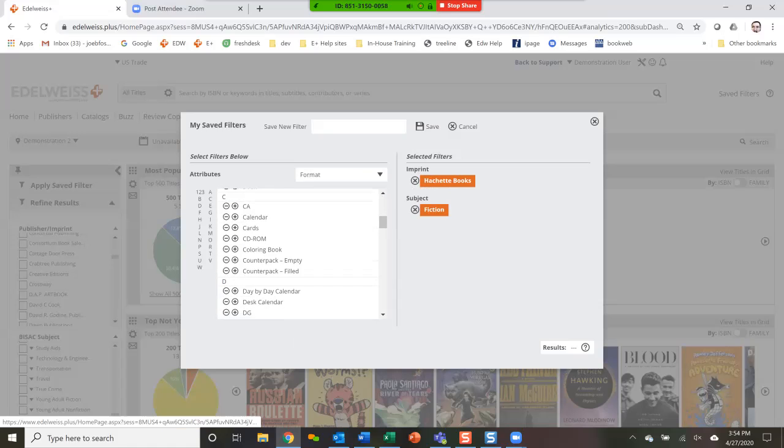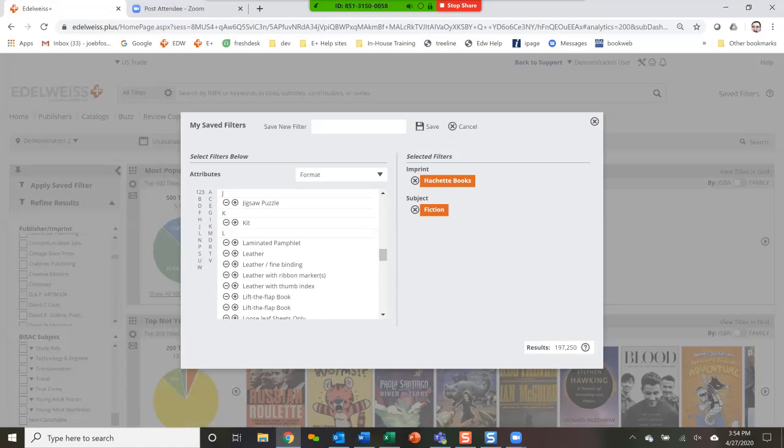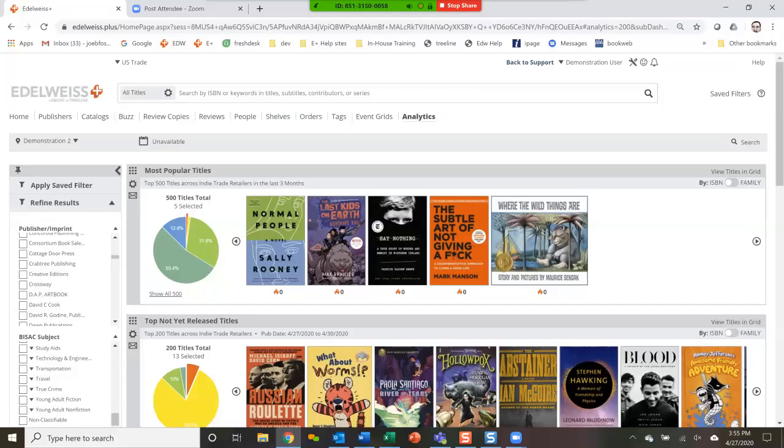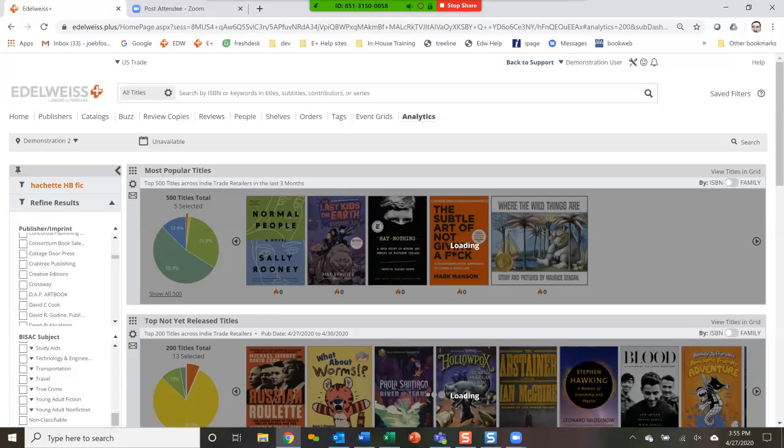You can do all that very, very easily, and it's again just a nice, easy way to measure something that you weren't able to measure previously. And again, just name your filter something that makes sense to you, and then boom, how do we do with Hachette hardcover fiction? Probably pretty well.